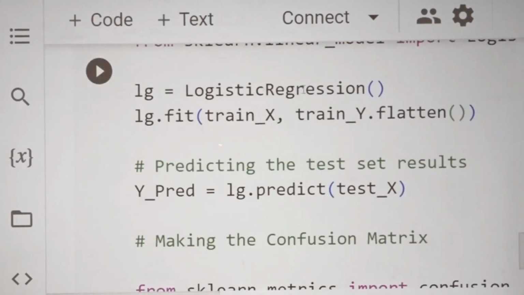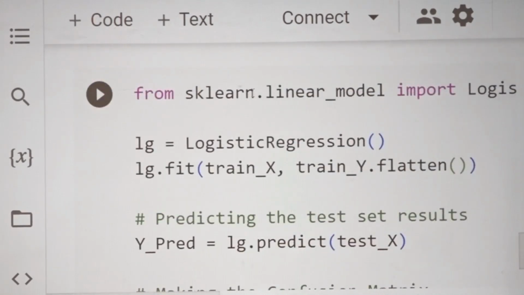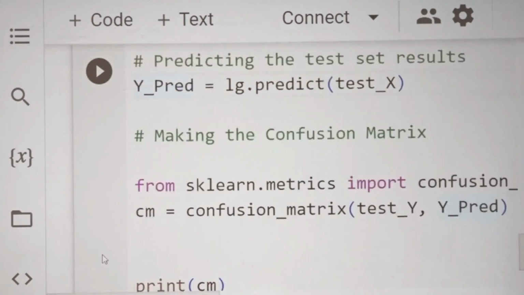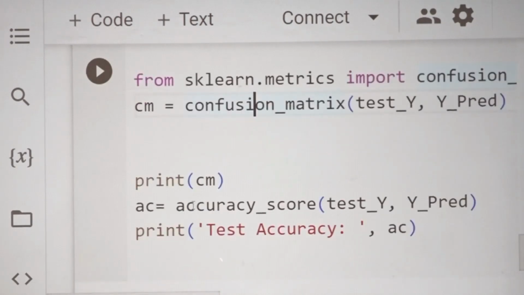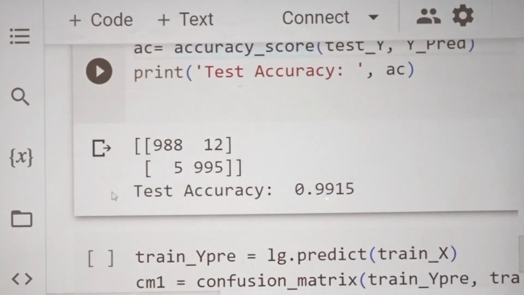Now we fitted the logistic regression model with the training input samples and training labels, and did the predictions. And evaluated the model with the confusion matrix, and accuracy was calculated. My test accuracy I got is, what is the test accuracy I got? 99%.